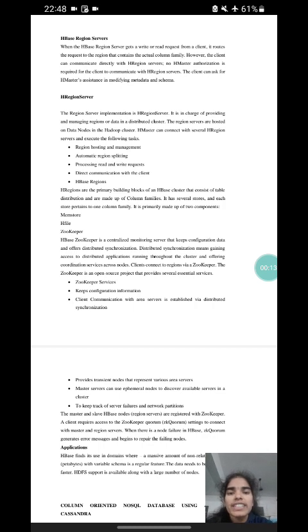When the HBase region server gets a write or read request from a client, it routes the request to the region that contains the actual column family. However, the client can communicate directly with HBase region servers. No HBase master authorization is required for the client to communicate with region servers. The client can ask for HBase master assistance in modifying metadata and schema.